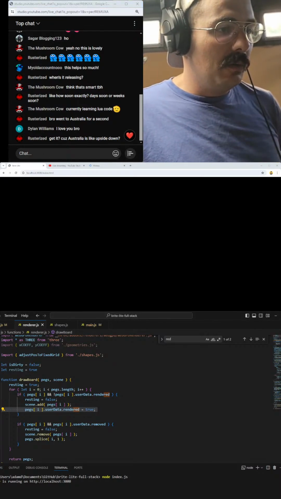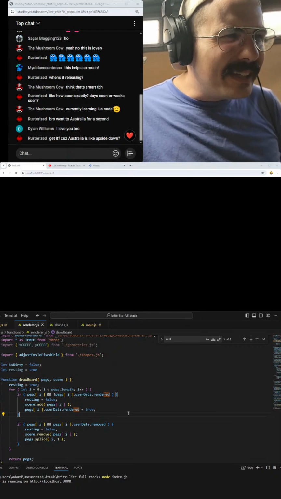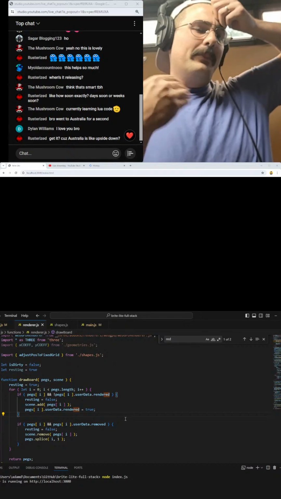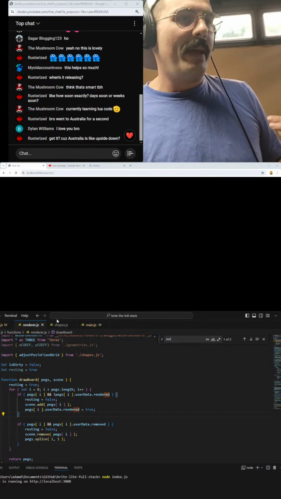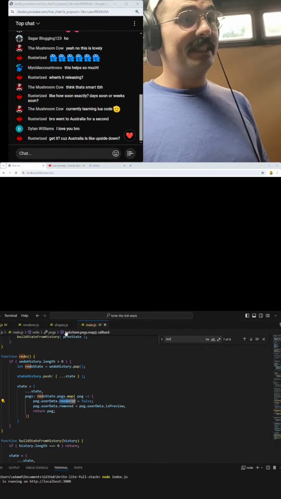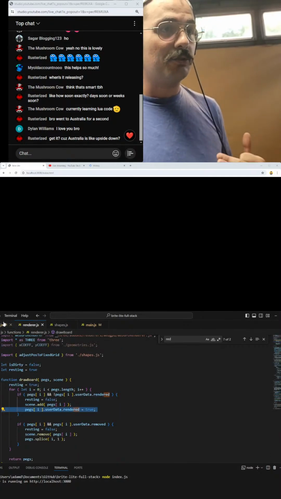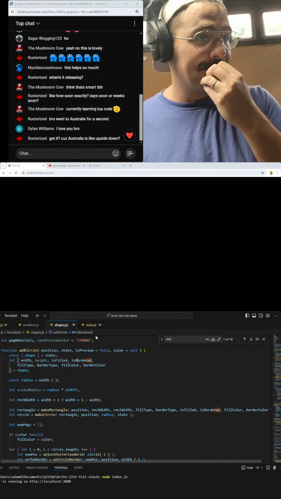All right. So anyway, we got rendered. So that's how we're getting the pegs back on. We add the pegs back on with rendered set to false, and then we're able to render them and set them render to true. And that works great.